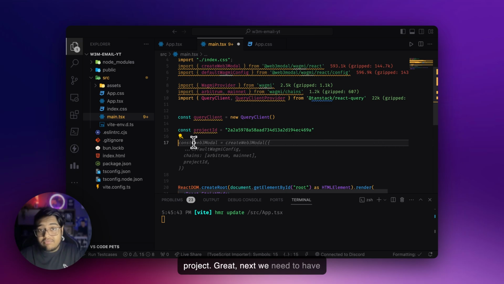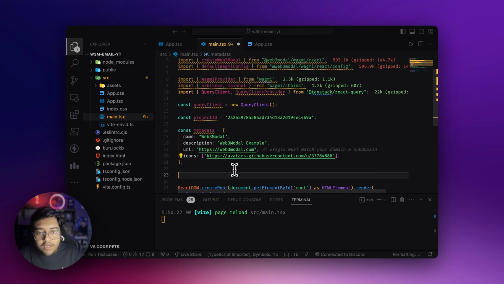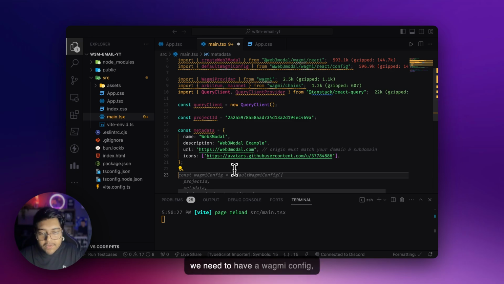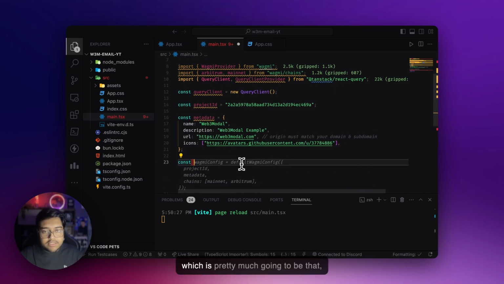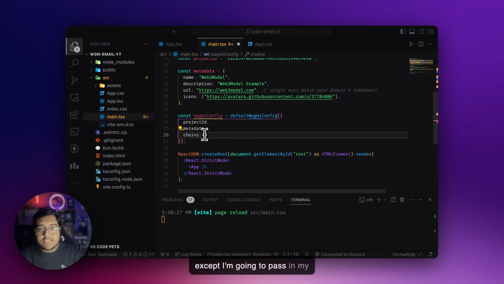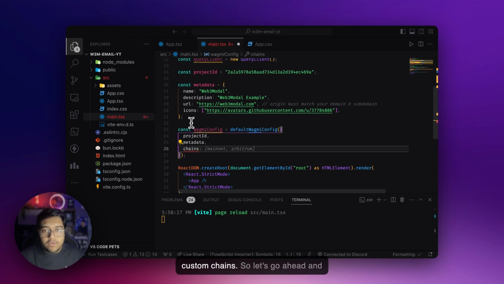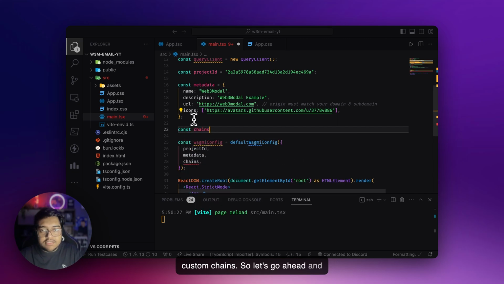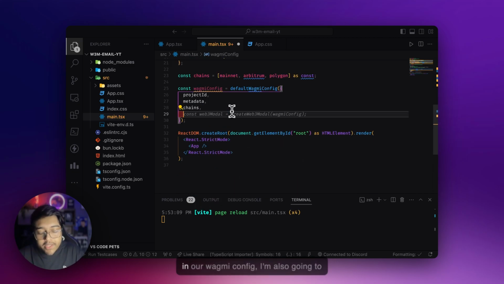Great. Next, we need the metadata. Okay. Next, we need a WAGMI config, which is pretty much going to be that, except I'm going to pass in my custom chains. So let's go ahead and create chains. Great. So in our WAGMI config, I'm also going to pass in enableEmail as true. This is going to give us access to the email login feature.